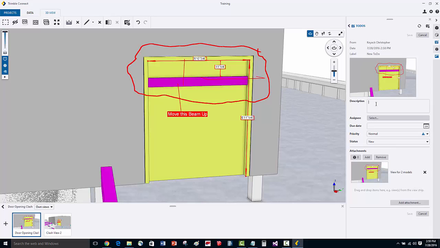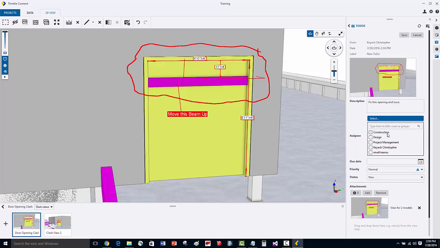So the first thing we'll do is add a description. Then we're going to choose who this should be assigned to. So these are the specific users or groups of users. In this case, let's notify all of the members of the design and project management team, and then I'll also specifically notify Temu Navel.